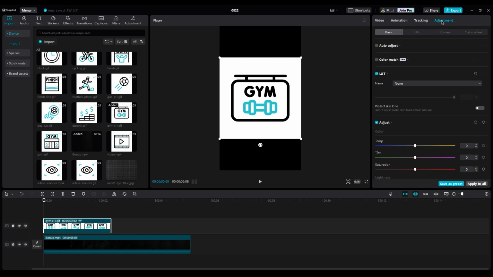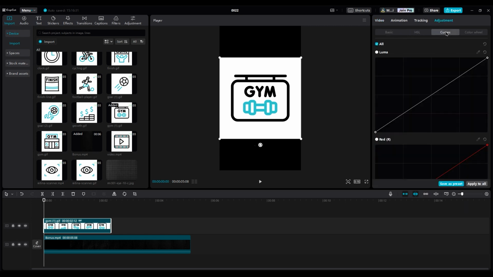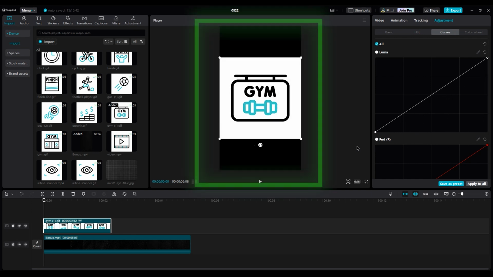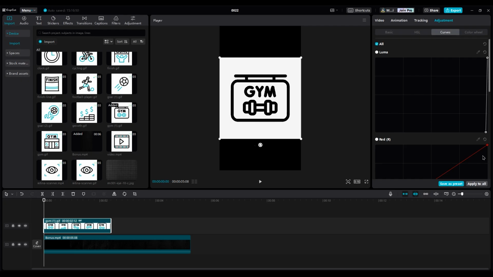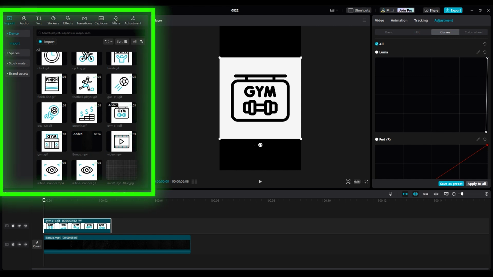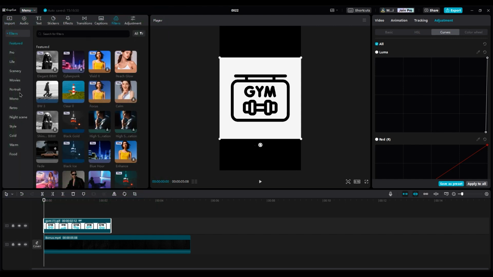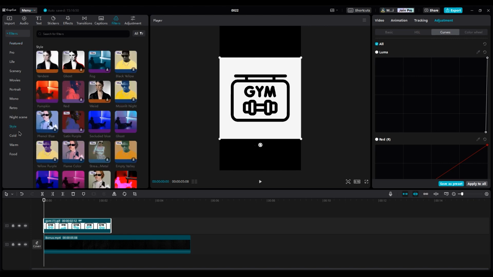First, let's remove the green color. Go to the adjustment layer part, click on curves, then move this point to the right side. As you can see, we've removed the green color. But how can we invert the white and black colors? Just go to the filter section. In the style category, use negative.